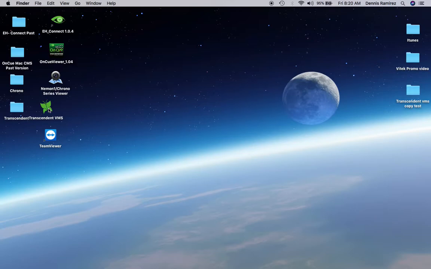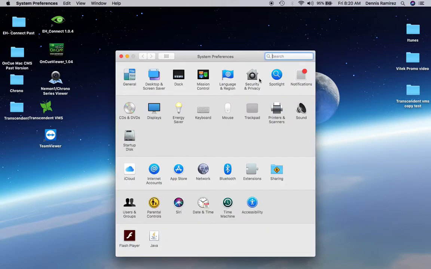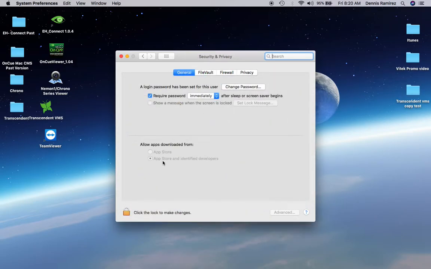Now, if you cannot open this, it's because you have your settings on your Mac as Apple only. You are downloading from a website and not from the App Store or iTunes. So you might need to go into security and privacy and make sure that right here is going to say, do you want to allow this to run or install? You'll just go ahead and click yes.